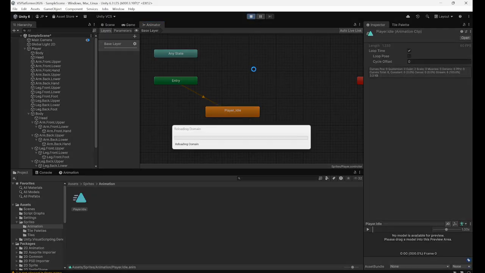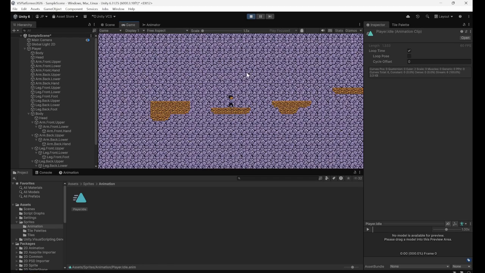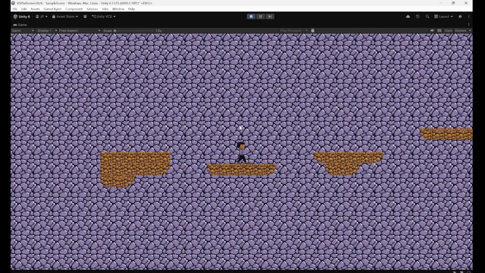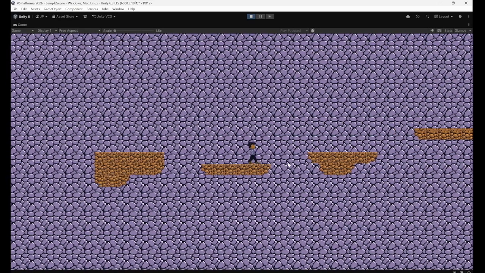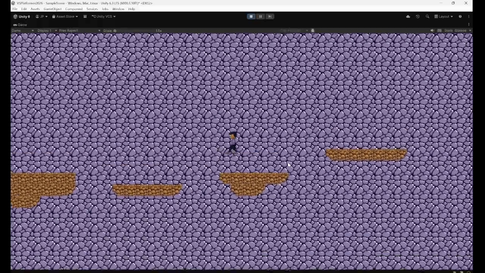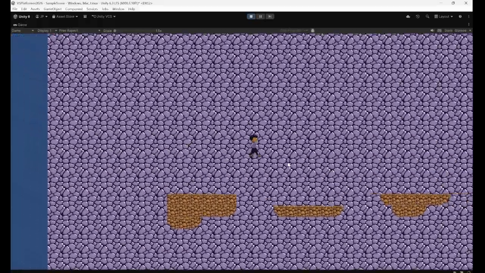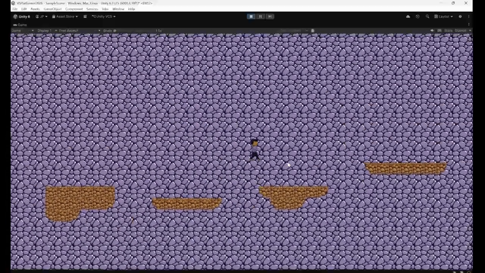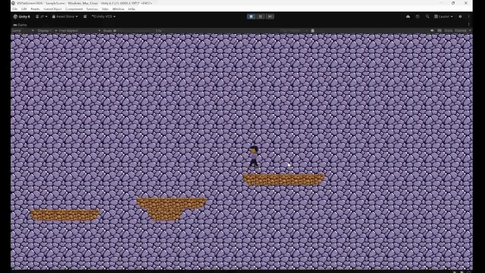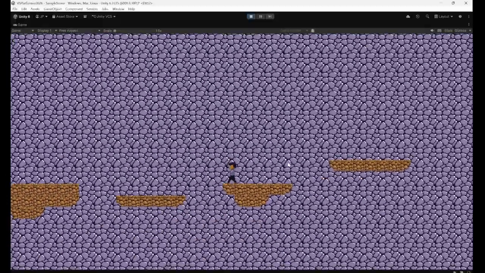So let's just go ahead and get into the game. Okay, let's make that bigger. And I can see that I've got some animation now, and my player can move around and jump. However, it just stays on that idle animation. So let's get a walk animation in there next and a jump animation, then we'll have it start responding.